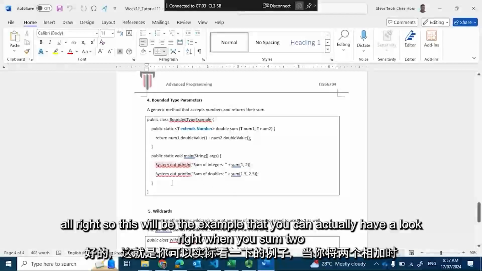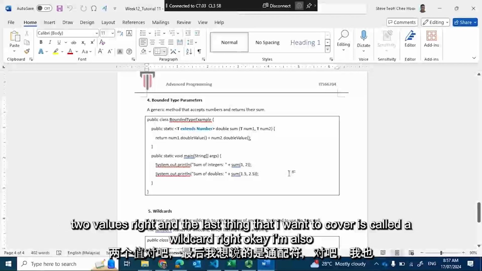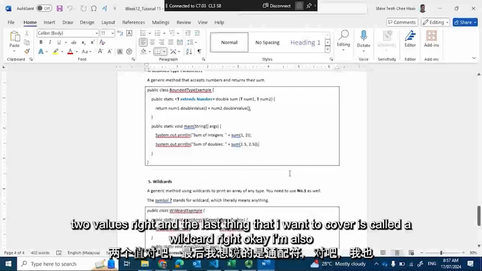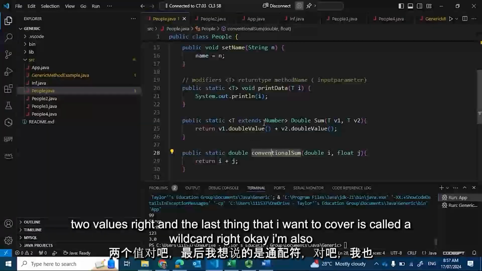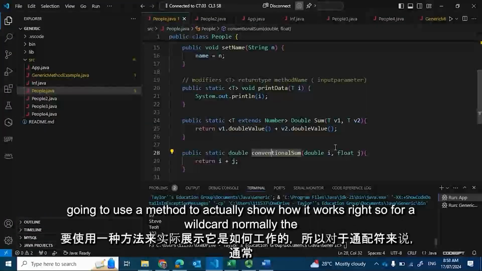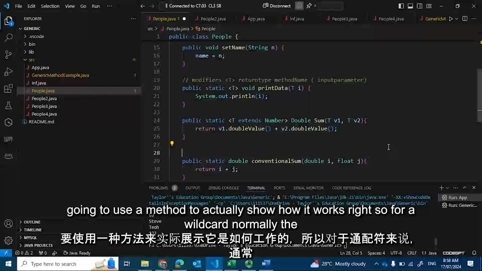So this will be the example that you can actually have a look at, when you sum two values. And the last thing that I want to cover is called a wildcard. I'm also going to use a method to actually show how it works.